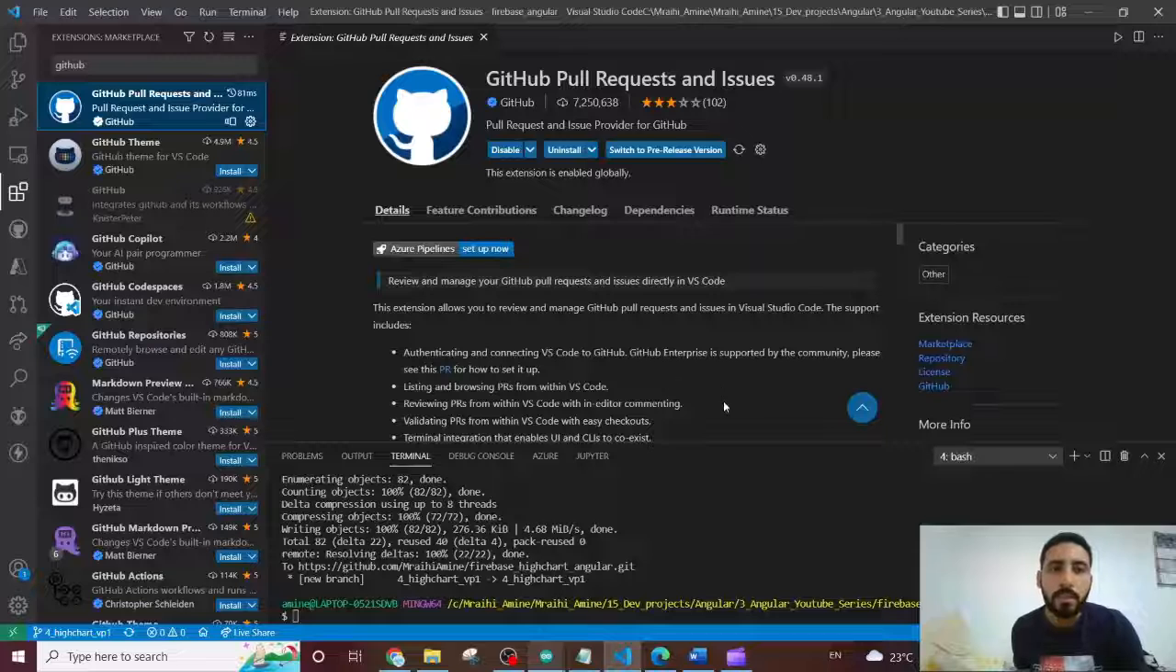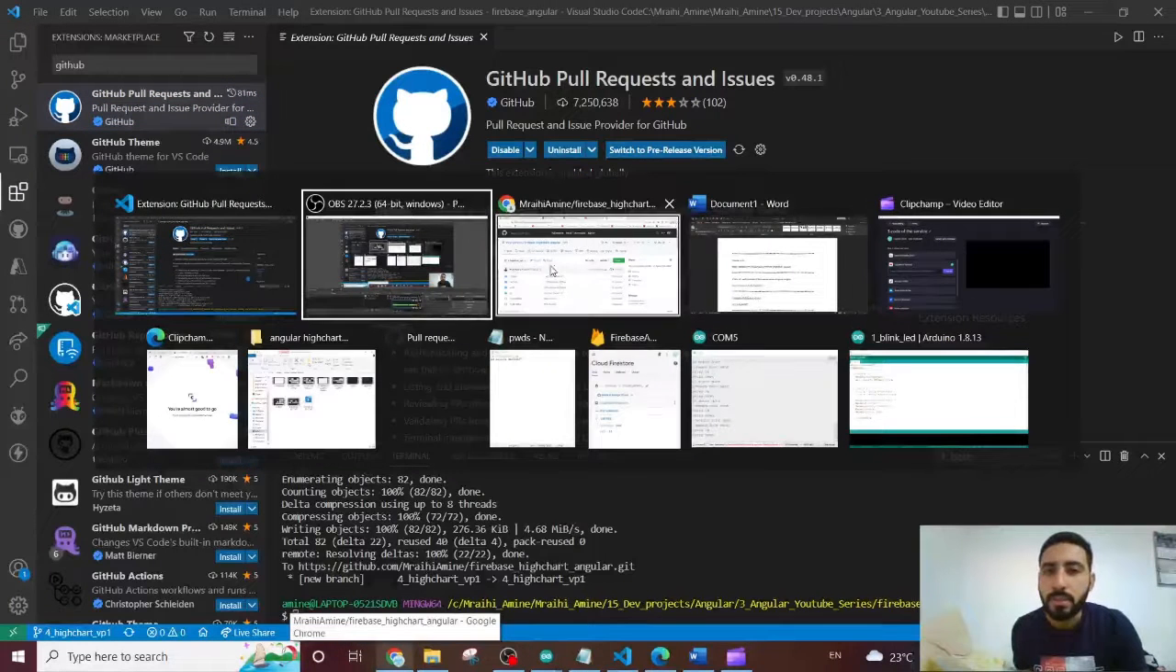In order to upload the code to a new repository, we have to install this extension, GitHub Pull Requests and Issues. And in addition to that, we have to create a new repository in our GitHub.